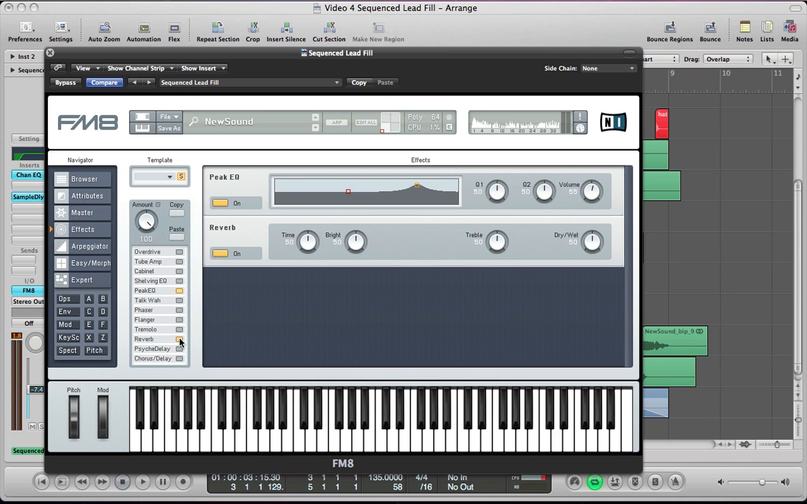Let's add a reverb next. Just pull the dry wet down to around 40, 42. Pull the bright down a little bit to around about 40, and pull the time down to similar value really, 40, 41.